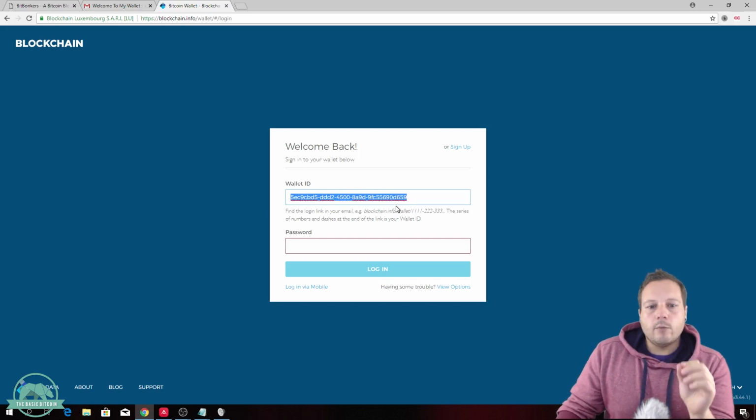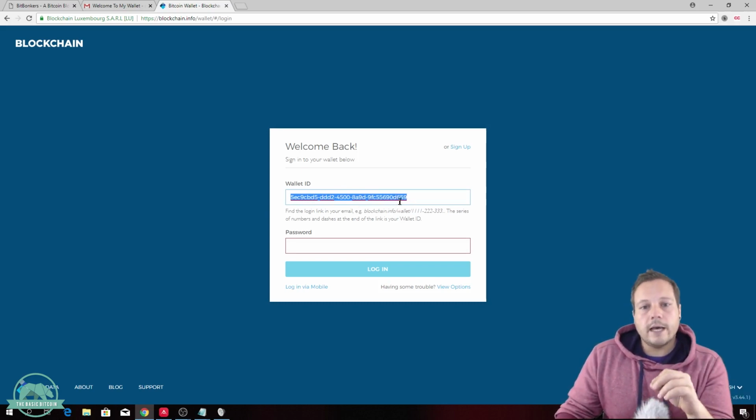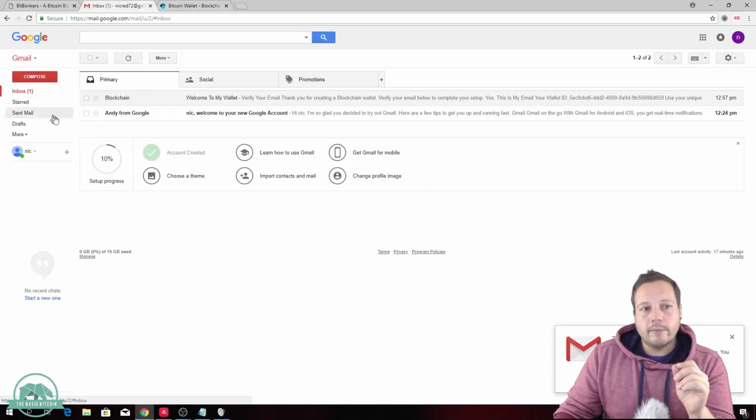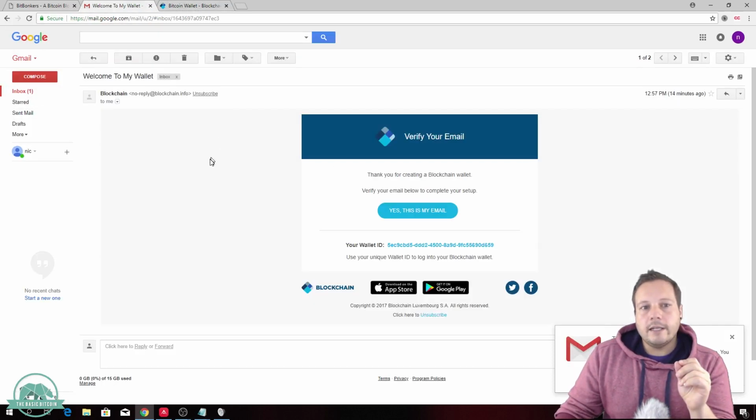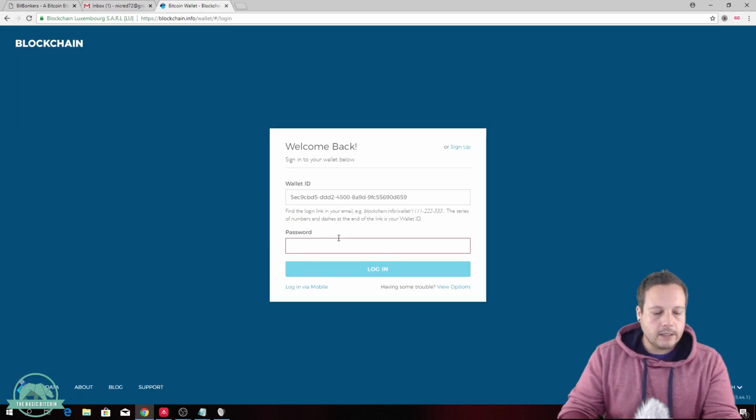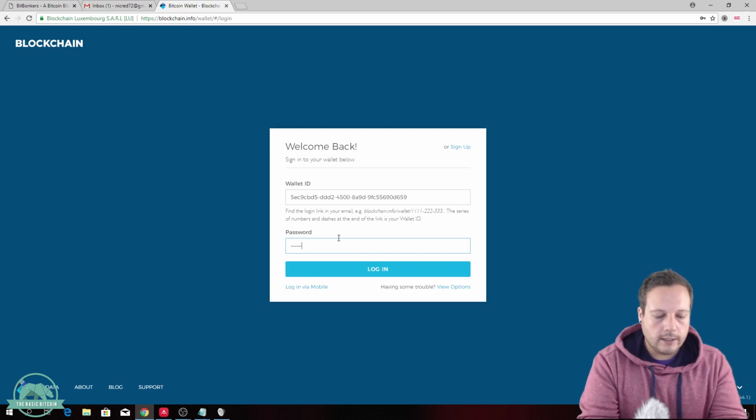If for some reason you log in from a different computer and you need to access your funds and you don't have this number, you can find it by going to your email, clicking on any email you've gotten from Blockchain.info, and it will have your wallet ID on every email. So that's quite useful if you don't have it written down or saved. That is it. So I'm going to log in here just quickly.